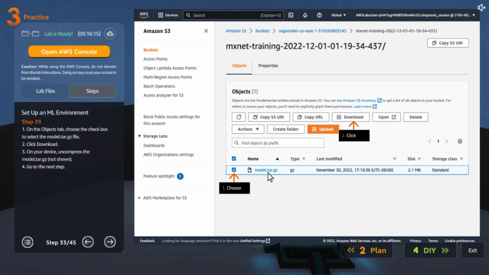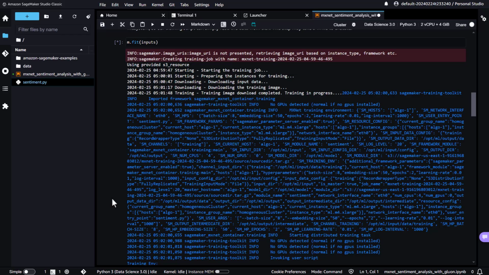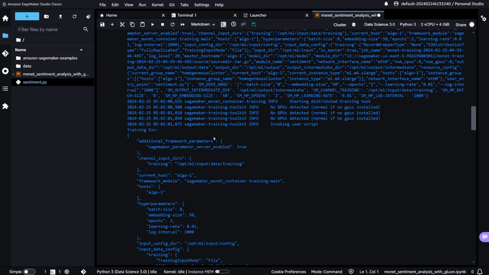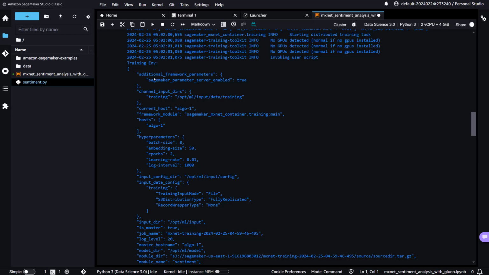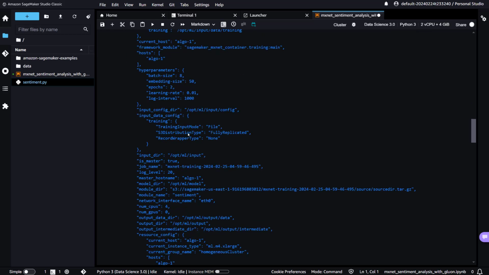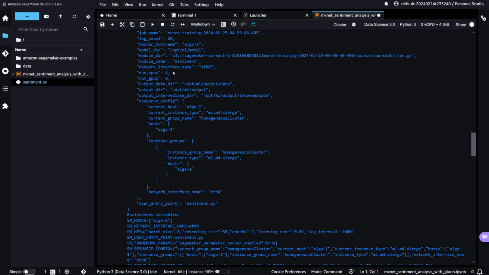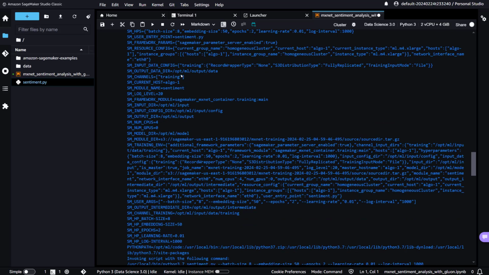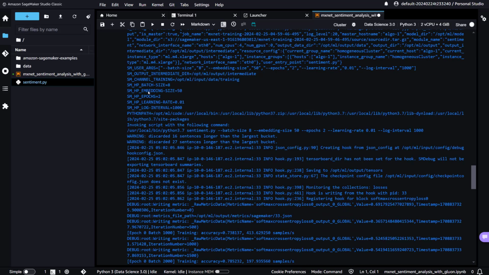And then let's download that model that it trained. I mean, obviously, once we finished all the steps. So let's go ahead and check what is going on with that, shall we? Okay, it did run. No GPU is detected. Normal if no GPU is installed. Invoking user script, training environment, hyperparameters, input directory, parameters, more parameters.